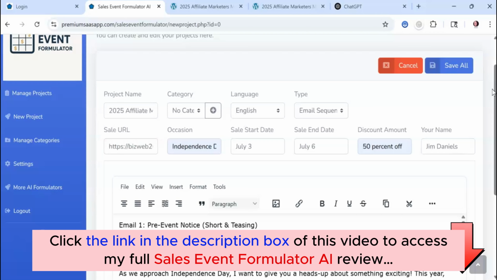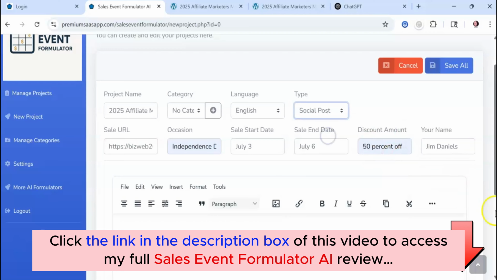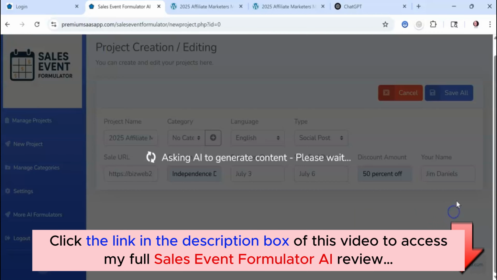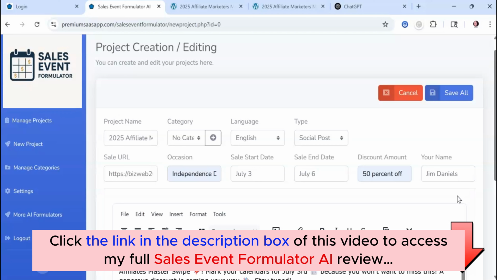Next, we can get a series of social posts. We're going to generate that. And this will include a pre-event teaser post, a main sale announcement, a deal ending soon post, and a FOMO last call post.